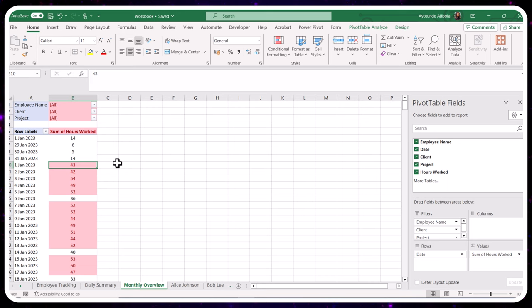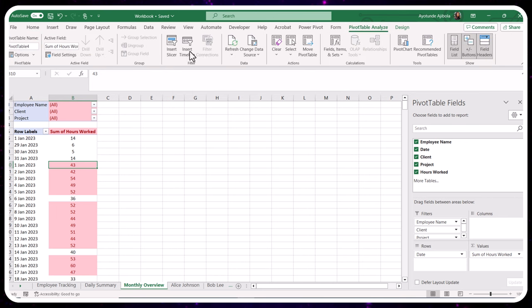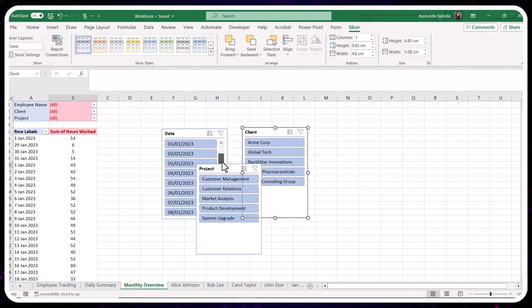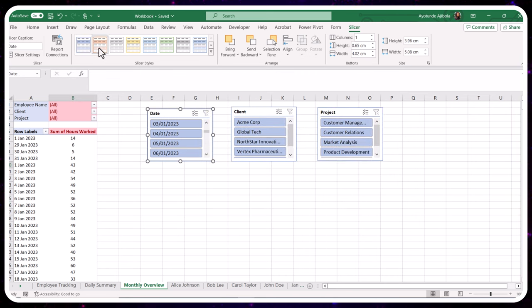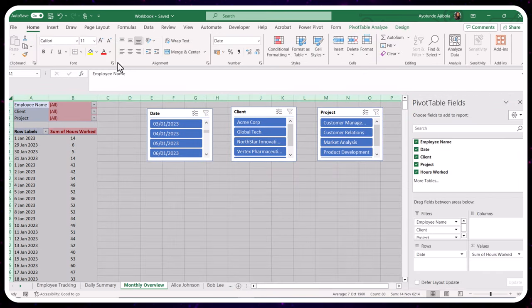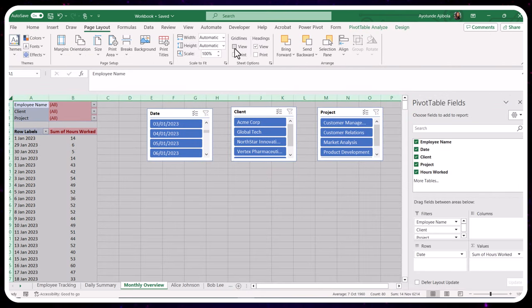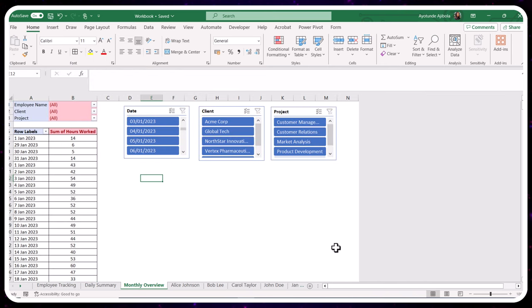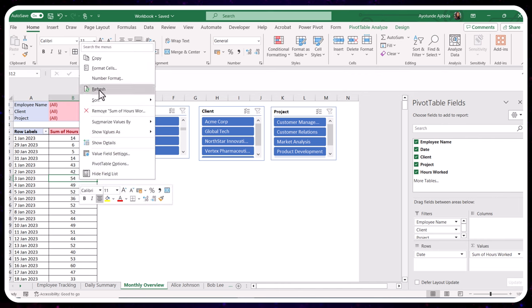Although we are building a dashboard, adding slicers directly to our pivot tables can significantly enhance the interactivity of our data sheets. So go to the Pivot Table Analyze tab, select Insert Slicer, and choose the relevant fields such as Date, Client, or Project. You can also have this formatted using any of the options here. Some of the grid lines just to make it really look like a report. Ensure that your pivot tables are regularly updated with new data entries from the raw data sheet. To do that, simply right-click on the pivot table and select Refresh to load new entries.